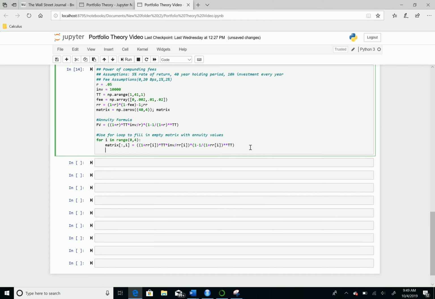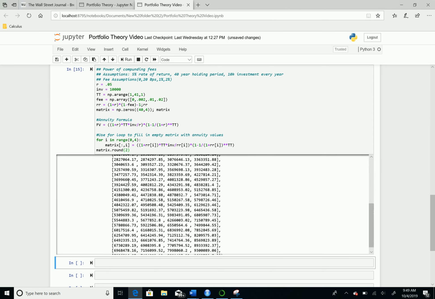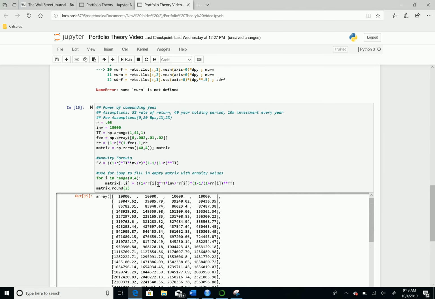And if we leave the loop by leaving the indent, we can return this matrix, and we'll just say let's round it out to 2 decimal points. And you can see that our annuity values have filled within the matrix of zeros. And the next step is to do a little bit of data visualization to determine how significant the 2% fee was to our portfolio that was subject to 0 fees.